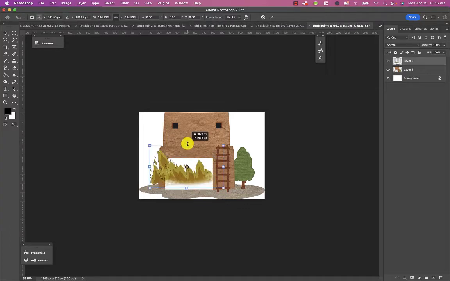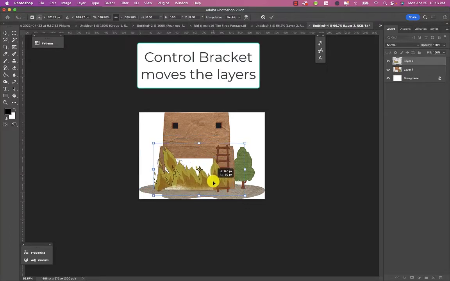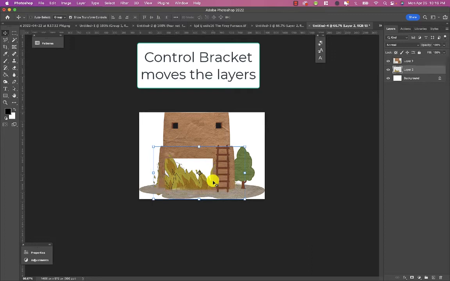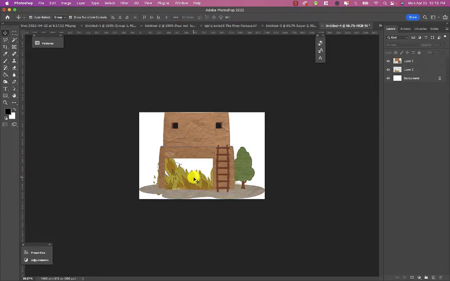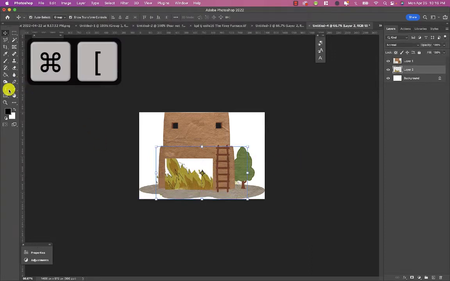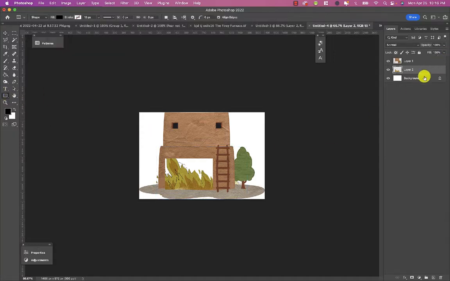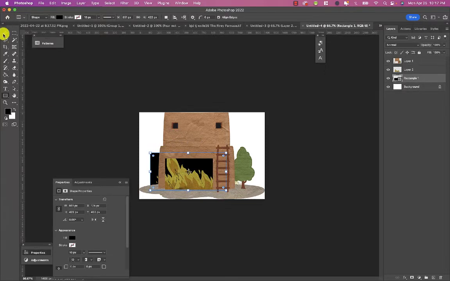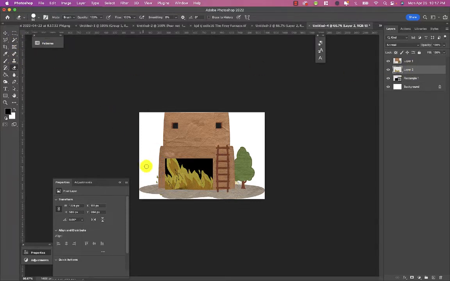And I'm going to make it quite a bit bigger to fill this spot. And we're going to send it to the back. And then we're going to make a black rectangle with the rectangle tool to put in the very back, so it looks like a fiery furnace. Now I'll clean up a little bit of that fire that's coming out. So now we have a fiery furnace.